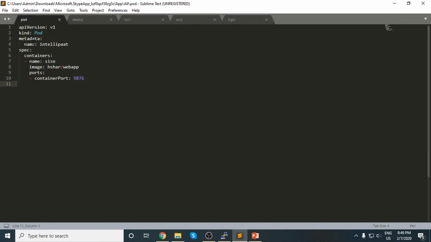And while creating a YAML file, you have to be very careful with your indentation. So 1 space and 2 spaces have to be there. If you make any mistake in indentation, your configuration file will not work whatsoever, right? So in this pod, what we have basically done is we have given it a name, with metadata as Intellipaat. So when I create this pod, it will show that a pod with the name Intellipaat was created, and I'm pulling an image of a web app which we have created.